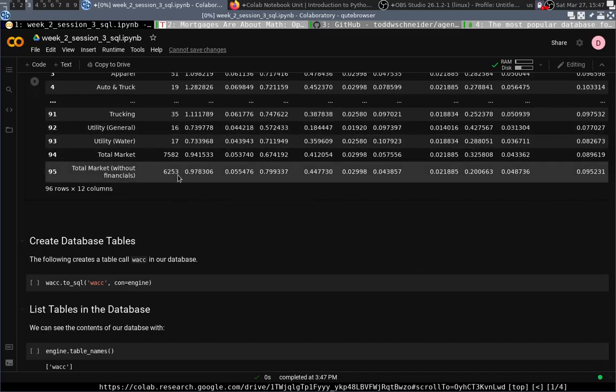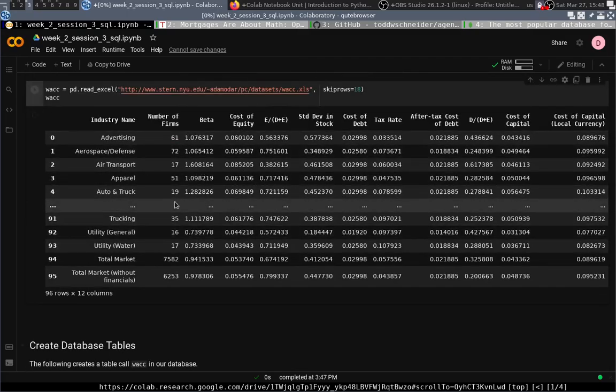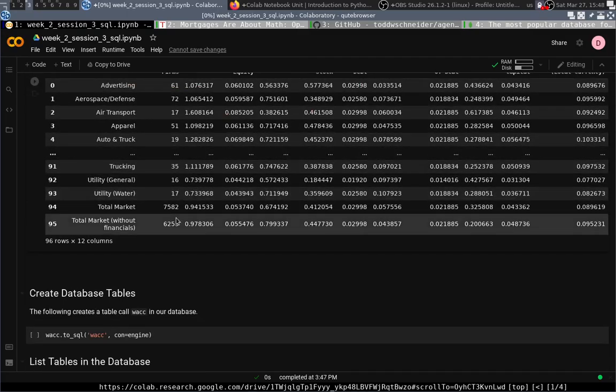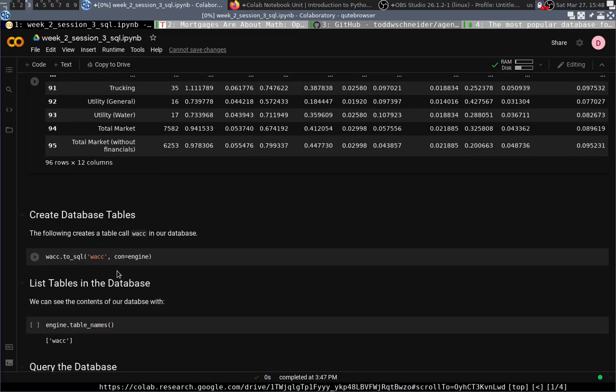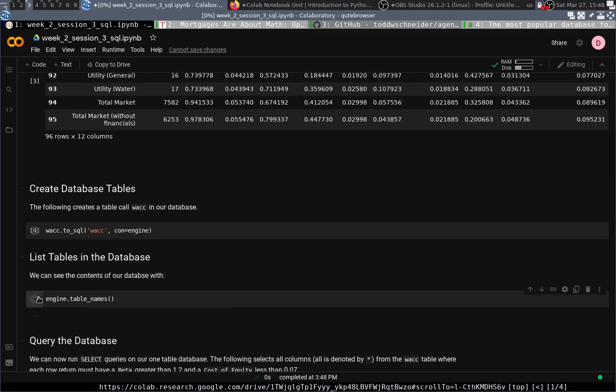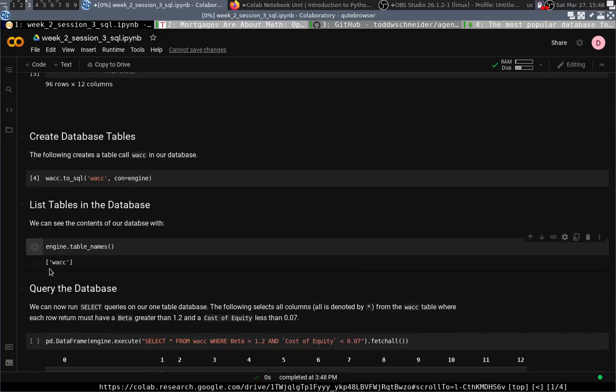So all we have to do to create a table: now we have this pandas data frame, and we're going to push this onto the database as a table, and we can use this to_sql function. Here's the pandas data frame that we're going to push onto the database, and here's the connection. We can go ahead and do that, and then we can list the tables on the database, and we see this weighted average cost of capital table. So now we have a table on our SQL database.